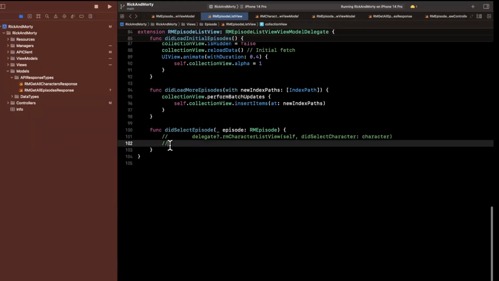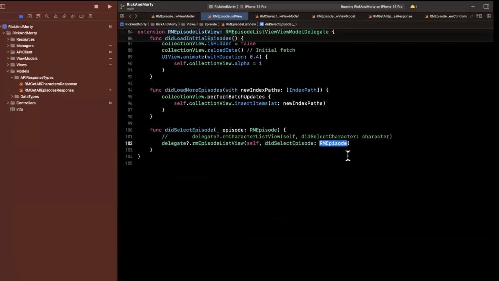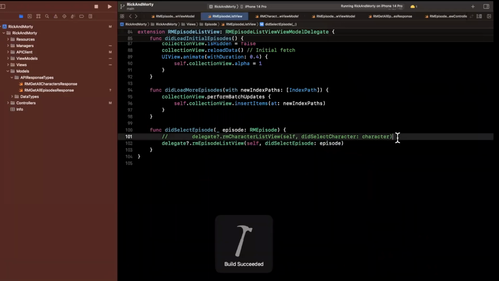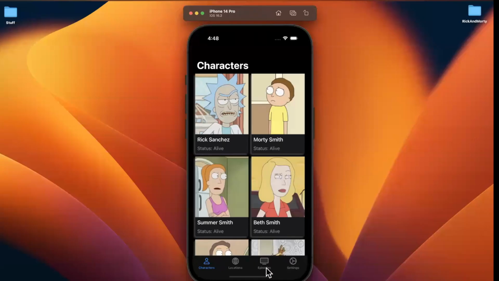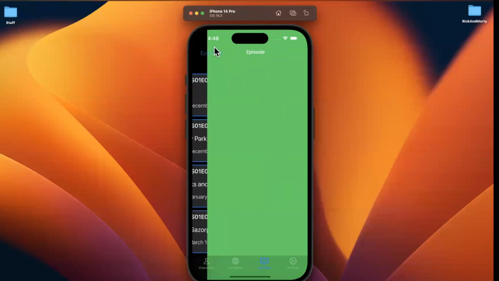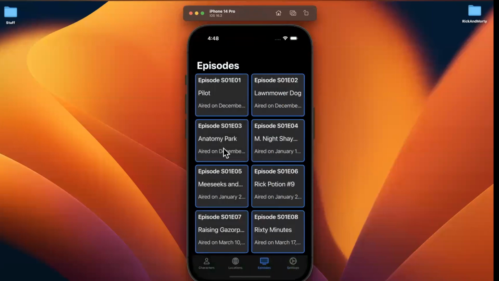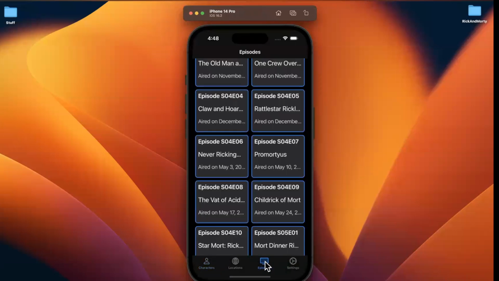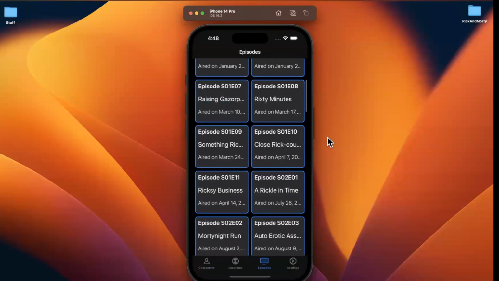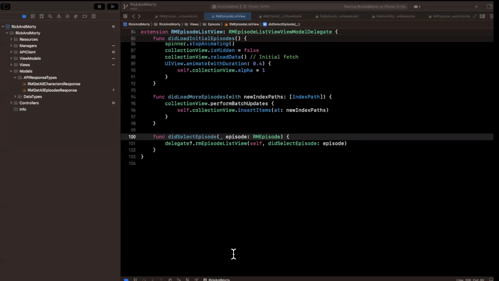But before I end this video, one thing I do want to do is for did select episode, let's at least call our delegate function that we have written out and just pass up our selection. And let's see if we can select an episode. So this was probably the hackiest video in this series, but we can in fact select it. And we built out this whole view by more or less just stealing all the code and characters, which is pretty awesome. So let's end the video here and just do a brief recap.